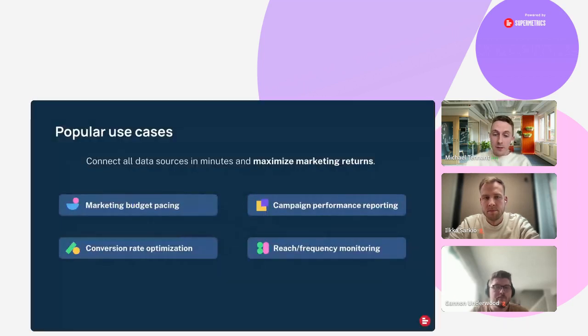Speaking of which, we have some of our most popular use cases from our existing customers using Looker Studio at this time. So for example, on the screen, we have marketing budget pacing, campaign performance reporting, conversion rate optimization, and reach frequency monitoring. Now, these are just a few of the many use cases that there are with our customers throughout the world. And also, there are many other ways to utilize Supermetrics to help with your reporting and your marketing decisions.